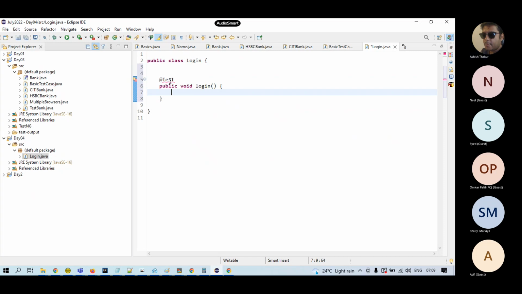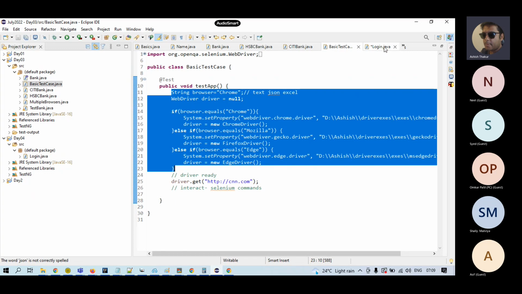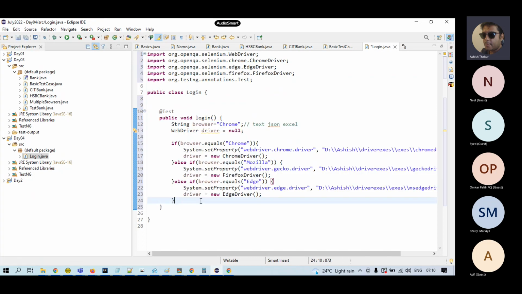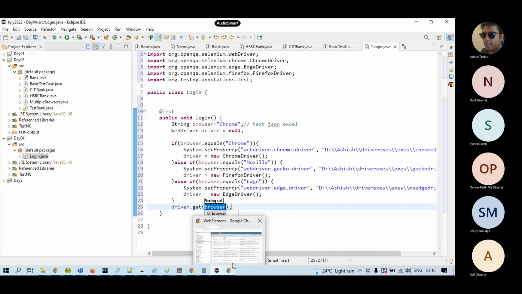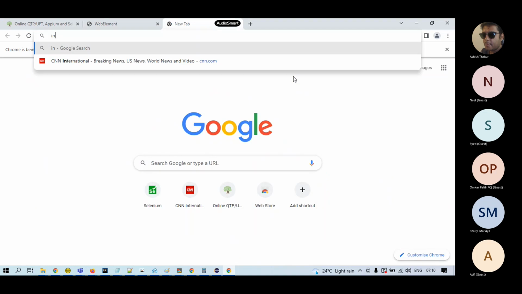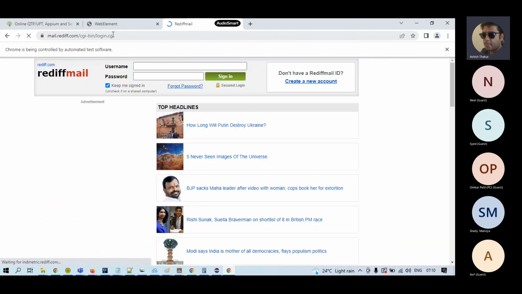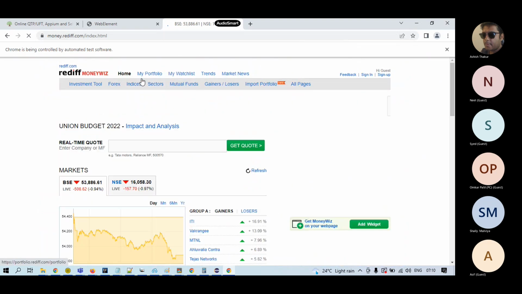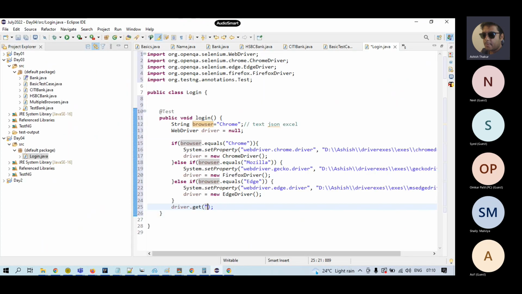So you add the TestNG library, you import the annotation, and we will use this code out here to simply launch the browser, which I had told you. And suppose we go to the website, let's try the Rediff login, right? So let's go and try to log in over here.